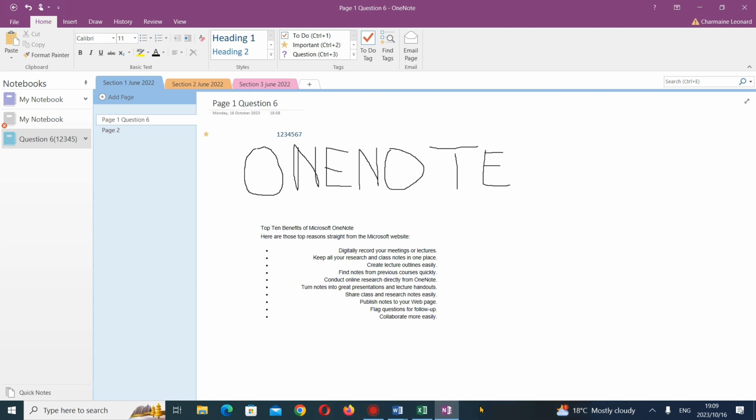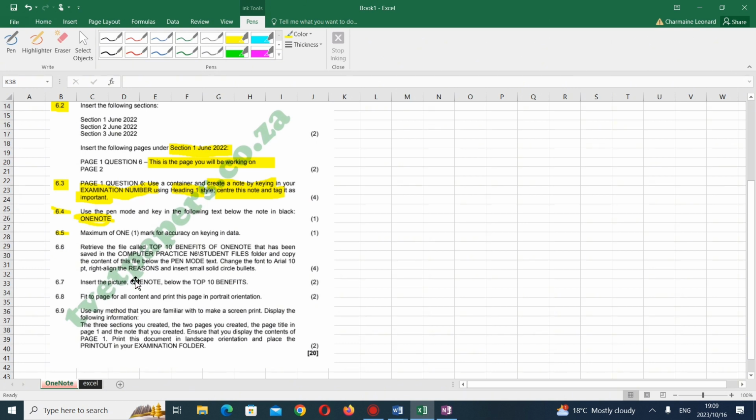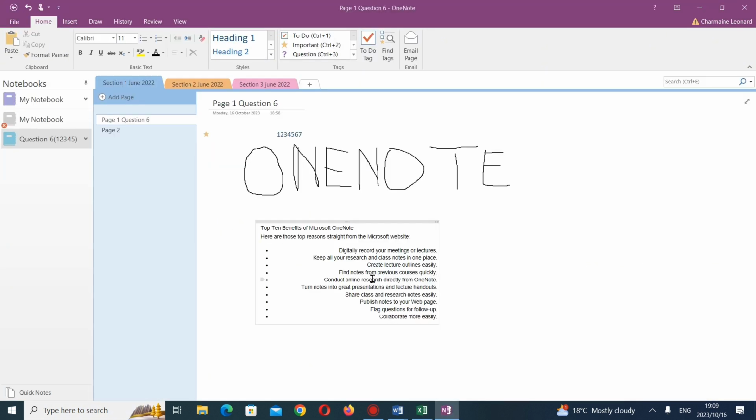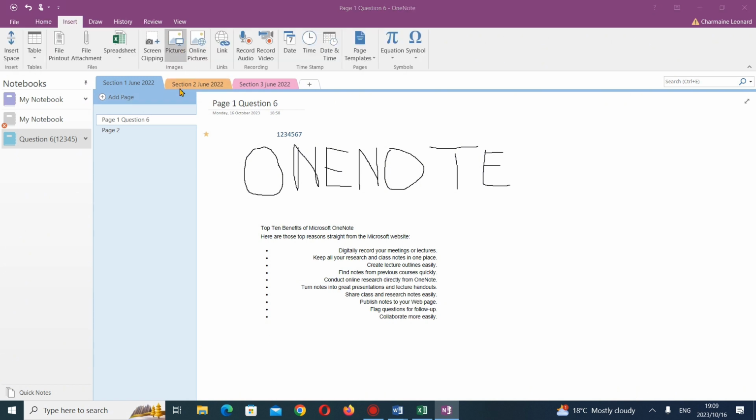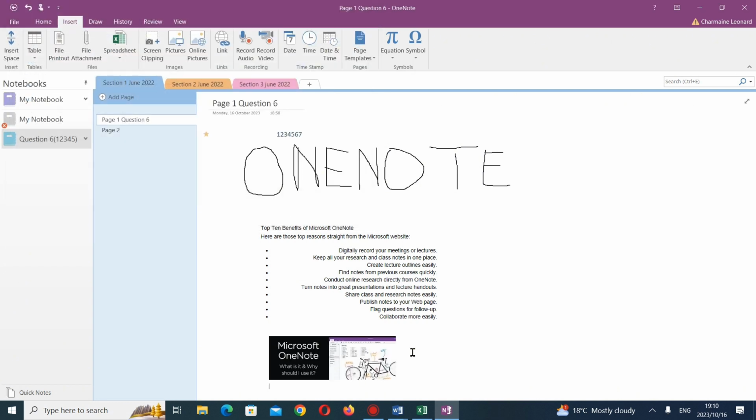Okay, and then what else? They said insert the picture OneNote below the top 10 benefits. So we need to insert the picture below, so just below. So we say insert, we need to insert what? A picture. So we're going to picture, and then I saved the picture here. So on your exam, you'll go where you need to find the picture. So on your computer practice N6 folder, and then you just say insert, and then here is your picture.